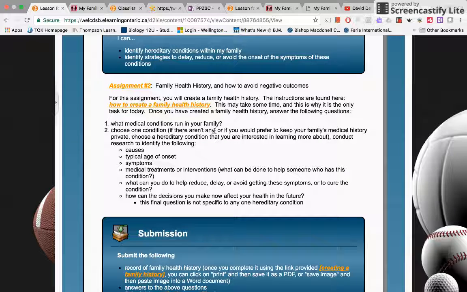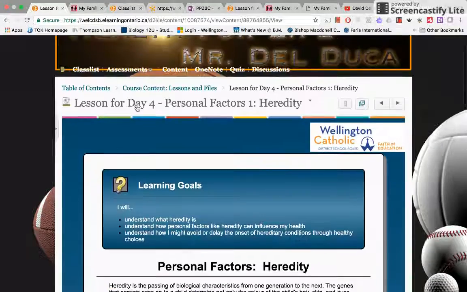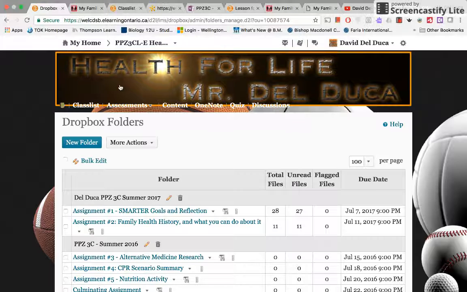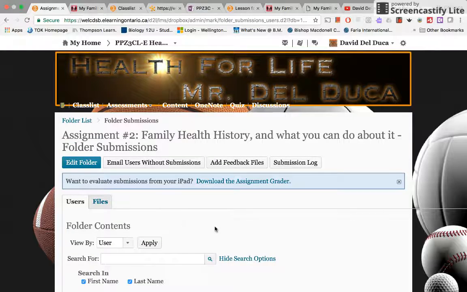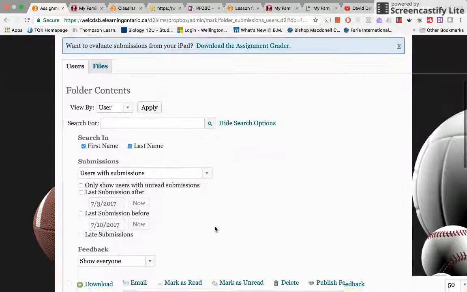If there aren't any in your family, or if you would prefer to keep your family's medical history private, then you can choose a hereditary condition that you're interested in, and then you're going to conduct some research. And this research is also going to be submitted. So the things that you have to include in Dropbox number 2 will be a PDF file with your family health history chart and a Word document or a PDF exported, which includes your research.